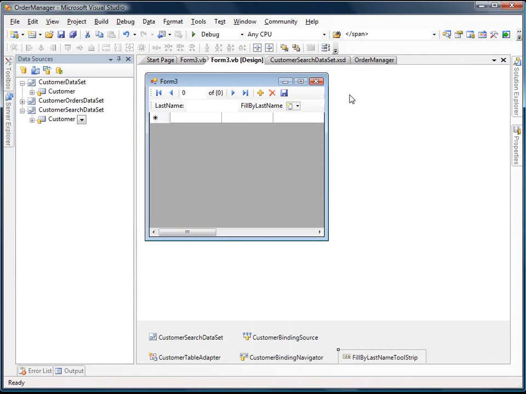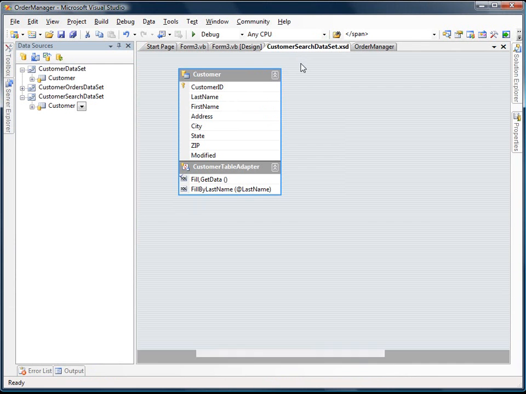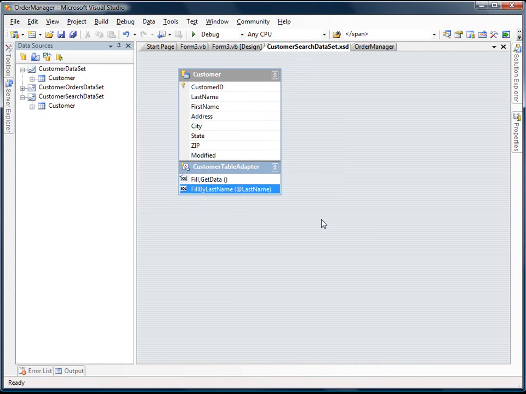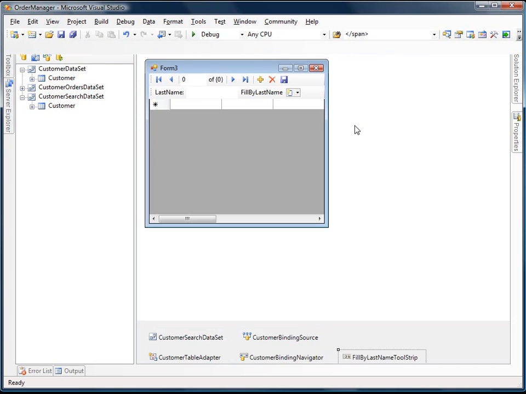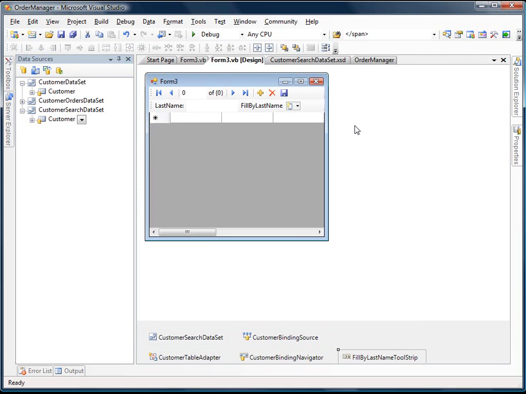So all this did was add another query to our customer table adapter. If we just pop open this data set, we can see down here our new query, Fill By Last Name. So that's how you create a search form. We want to be able to limit the amount of data that comes down from our database, especially with multi-user applications. It's always good practice to do this.